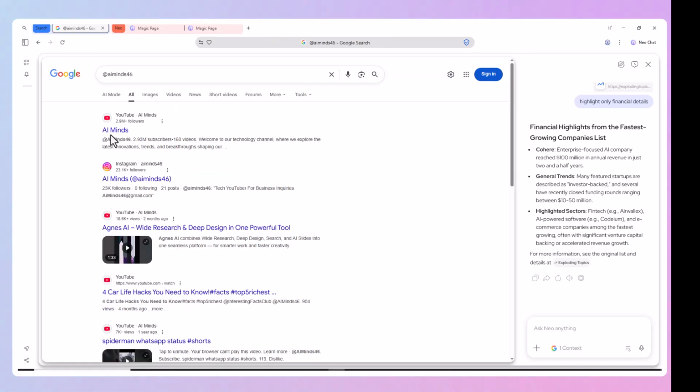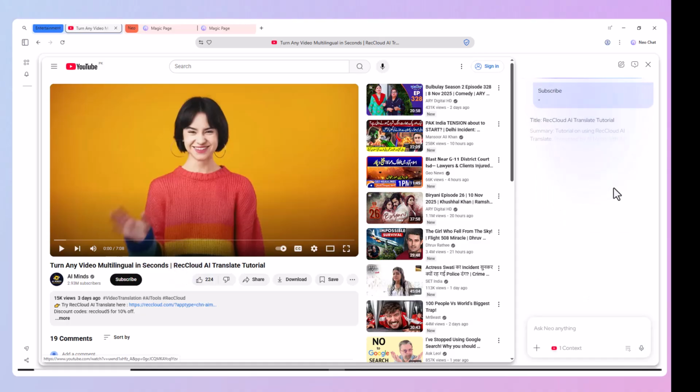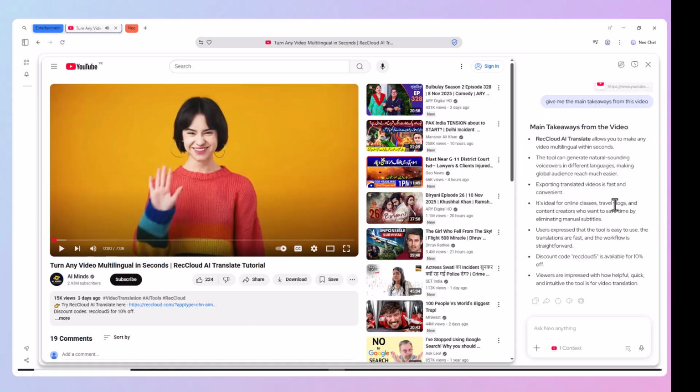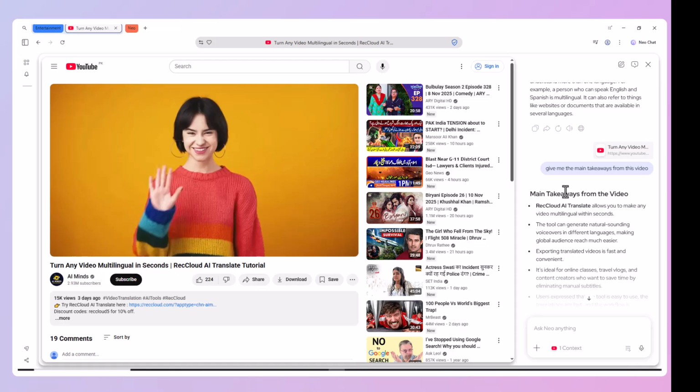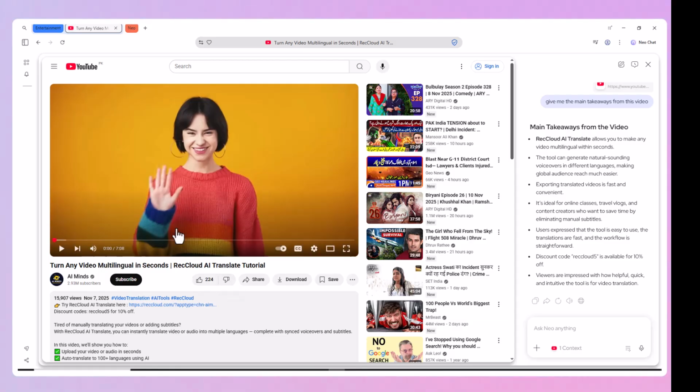Now let's test video summarization. Open a YouTube video and say, give me the main takeaways from this video. Neo reads the captions, identifies sections, and summarizes the whole thing. You can even say, summarize this video in under 100 words, or tell me what the creator recommends at the end. That's perfect when you're skimming through tutorials or long podcasts.